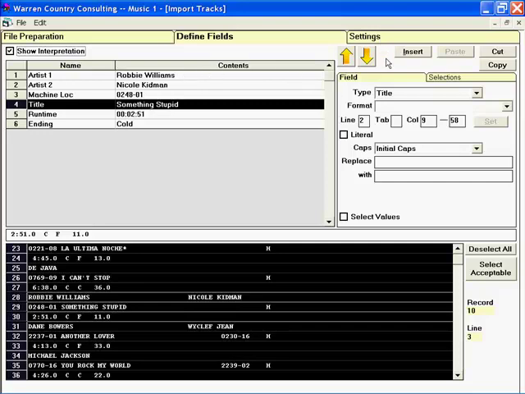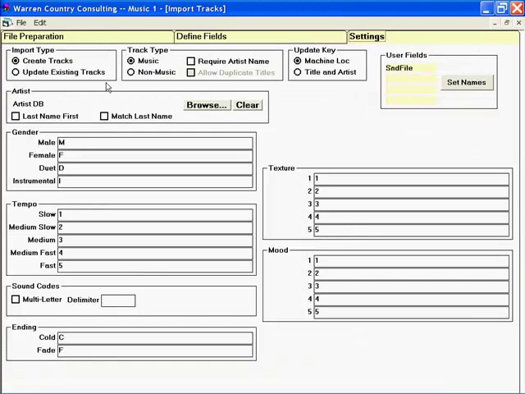Next, let's look at the Settings screen. Here we can tell Music 1 to create the tracks, which is what we're going to do, but sometimes we might be updating tracks. We might do that, say, if the station was changing digital automation systems and all the songs were going to have a new machine location number. I could tell Music 1 to read a text file that would have the artist and the machine location numbers, and to key off of either title and artist, or off of machine location, and then it would update all the song data, but would update only the 1 or 2 fields that I wanted updating within each record.